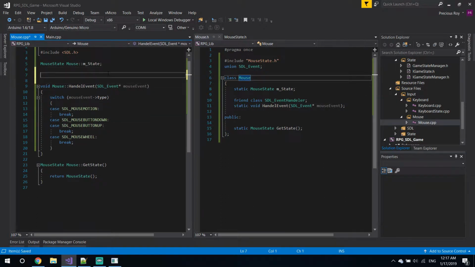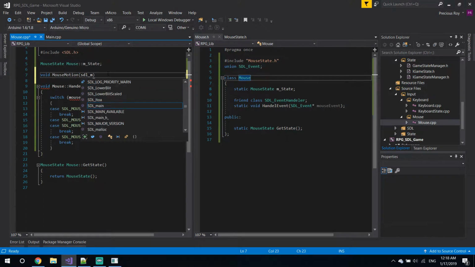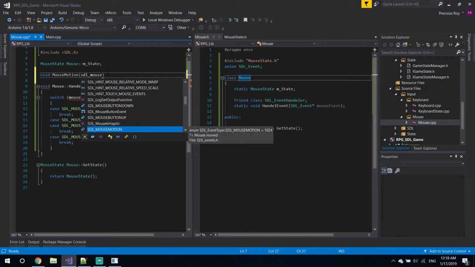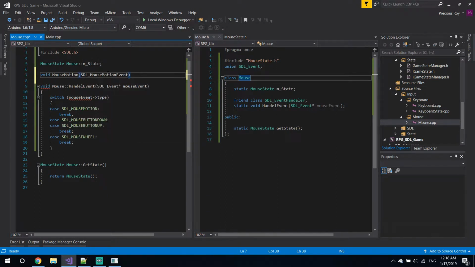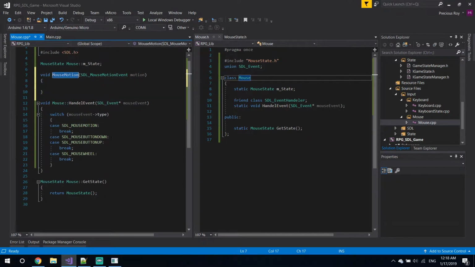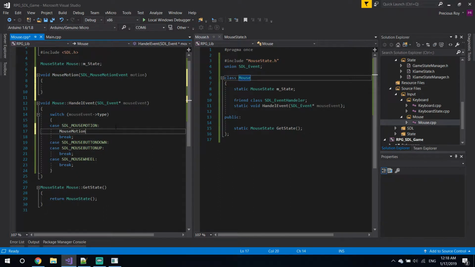So let's do something like void mouse motion, and we'll do SDL_MouseMotionEvent. This is the button event. That's the motion event. So something like this. We'll create a little function that we can do for a motion.